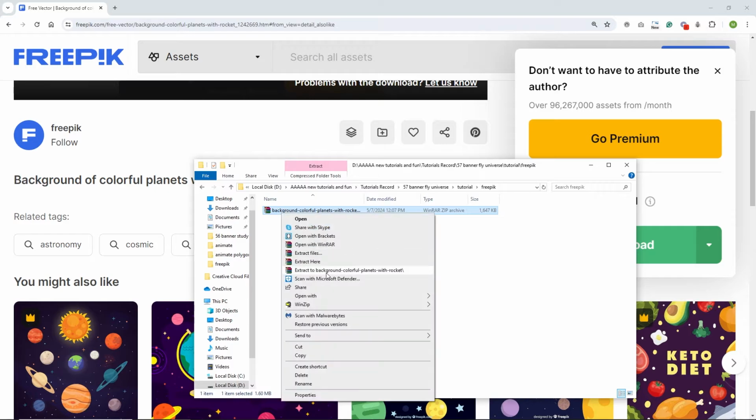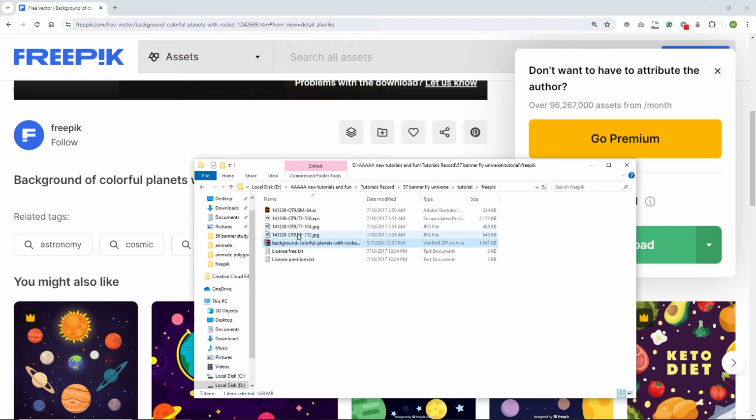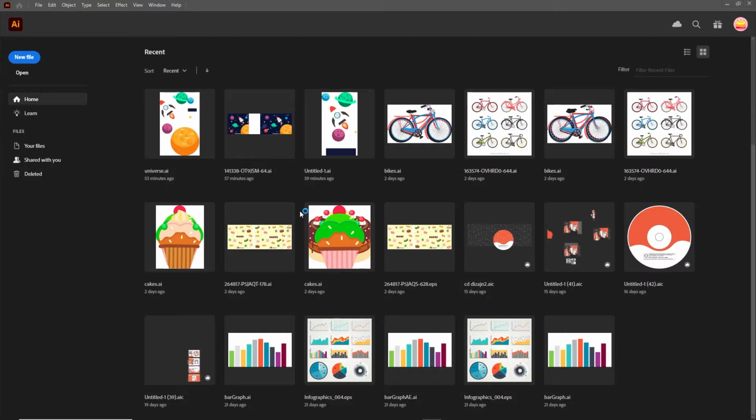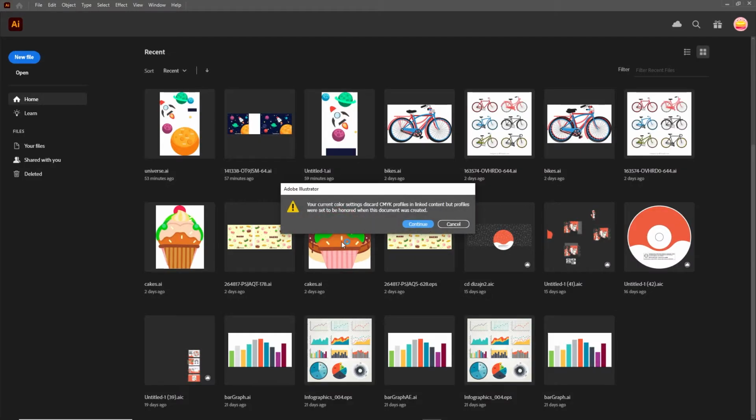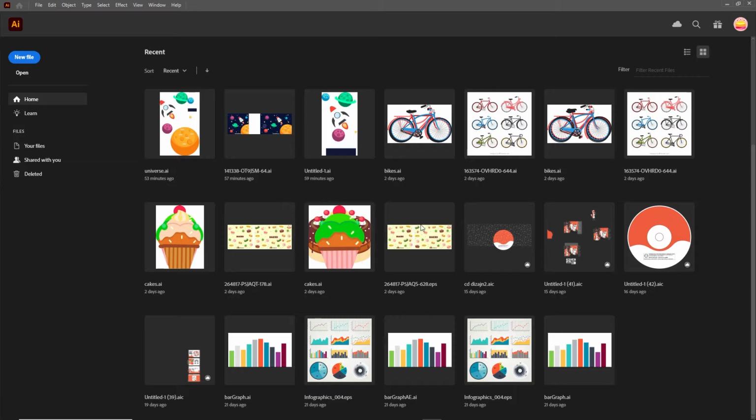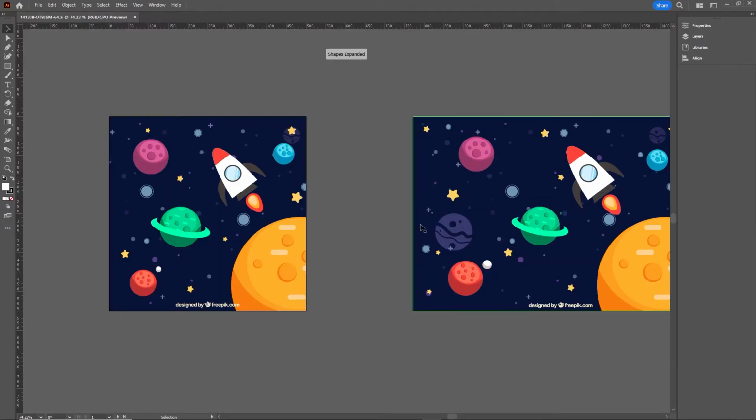I will right click, I'm going to choose extract here, and I'm going to double click on this AI or EPS file, and yeah, it is going to give me some kind of warning, but I am just going to click continue.